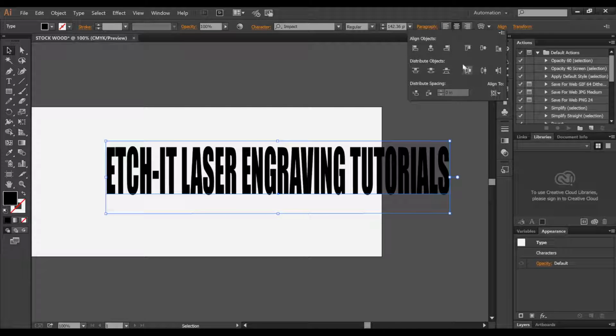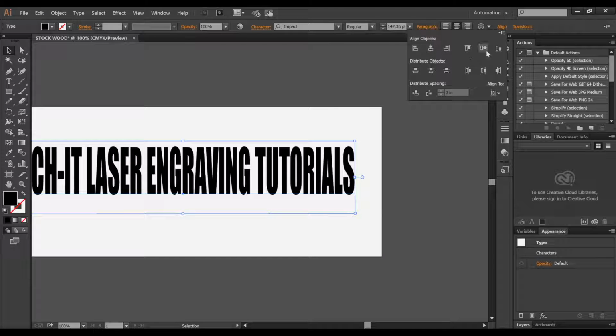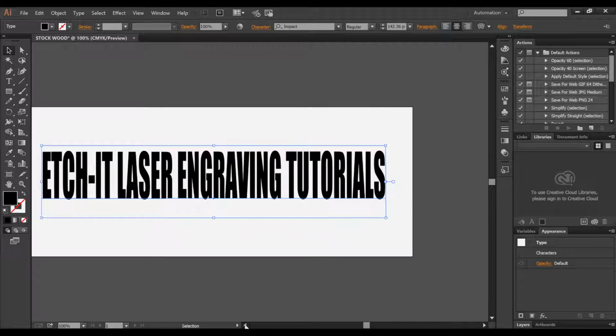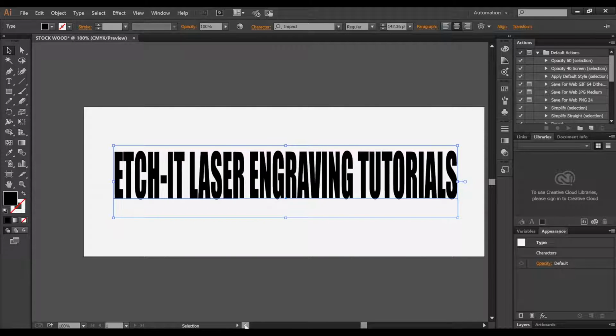We're going to go to align horizontal center, and we're going to align vertical align center. So now it's dead center in your page once again, or your artboard. Okay, so this is how you add text to your artboard.